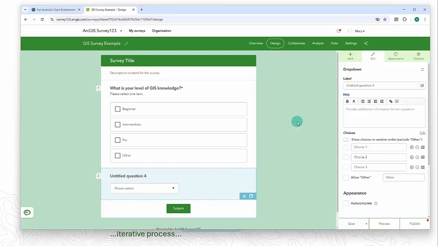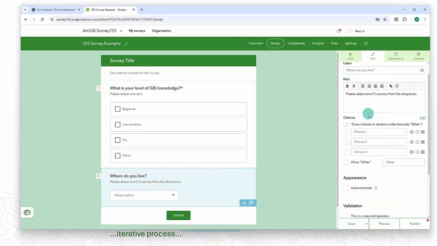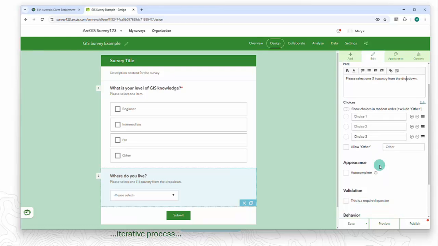So again, click the button and it appears on the left. I could have dragged and dropped. This is going to be a question that asks, where do you live? Please select one country from the drop-down. Now, what I have to do here is enter the options for them to answer this question. And that might take a while because there's a lot of countries. So I don't want to do this manually. What I want to do is pull that data from somewhere else.